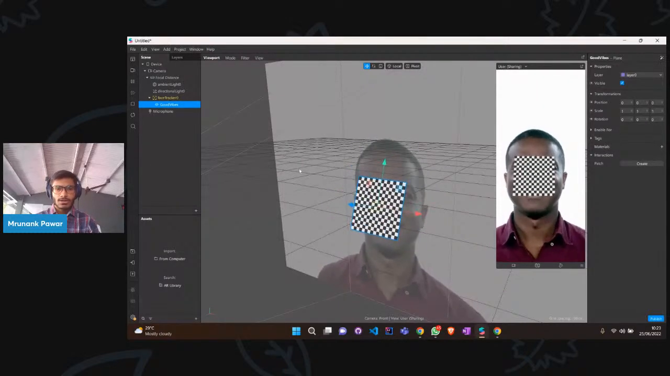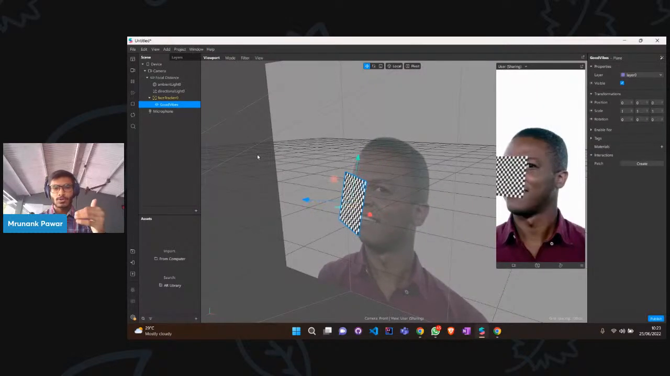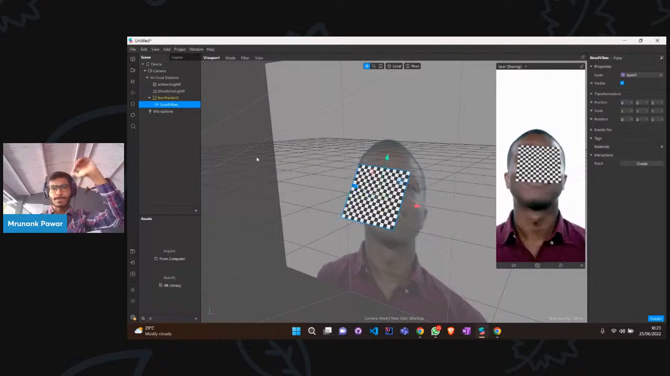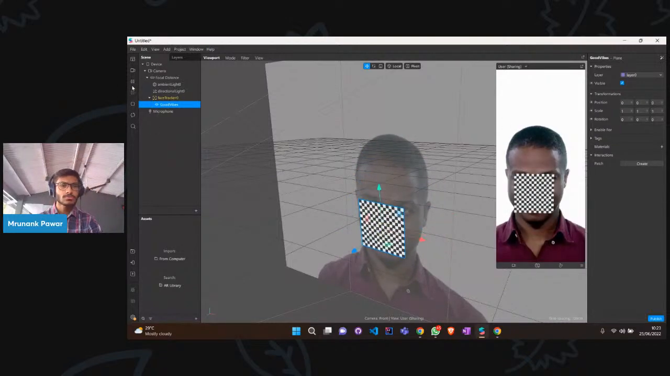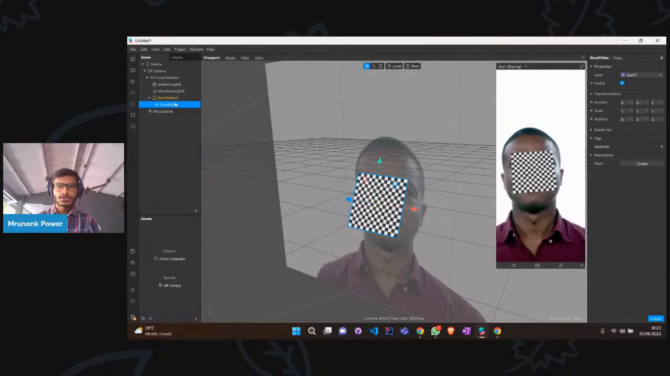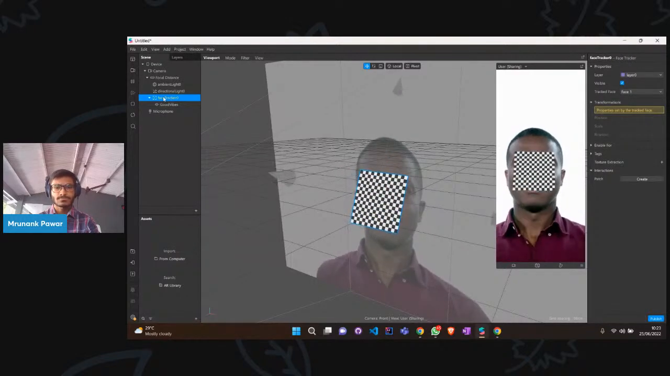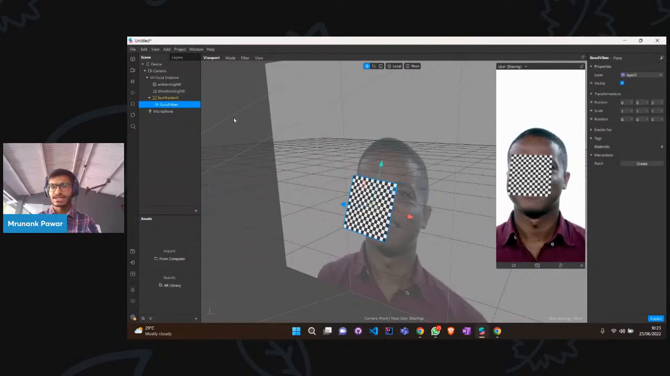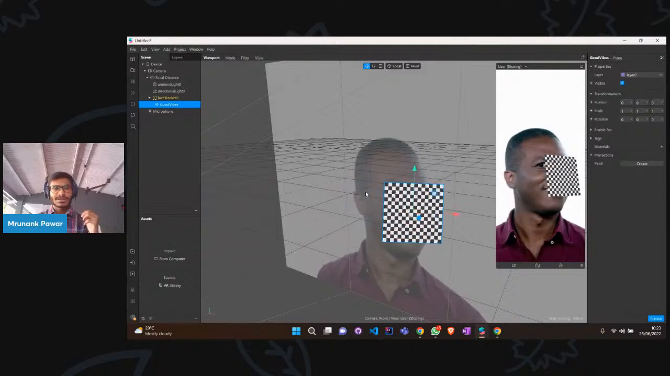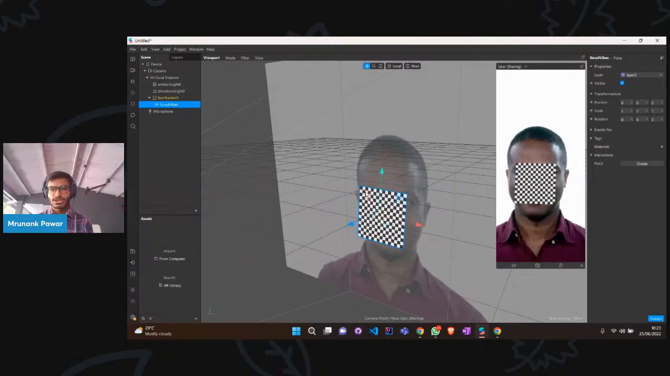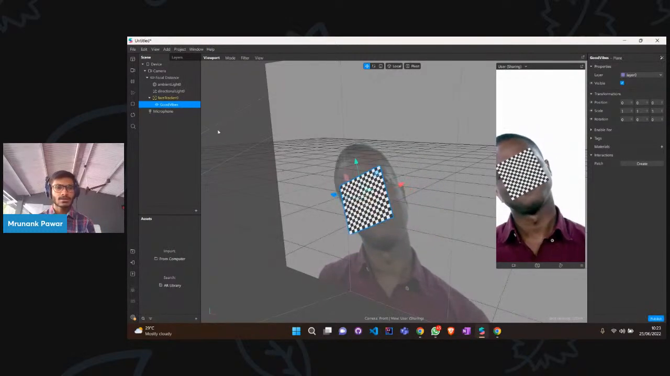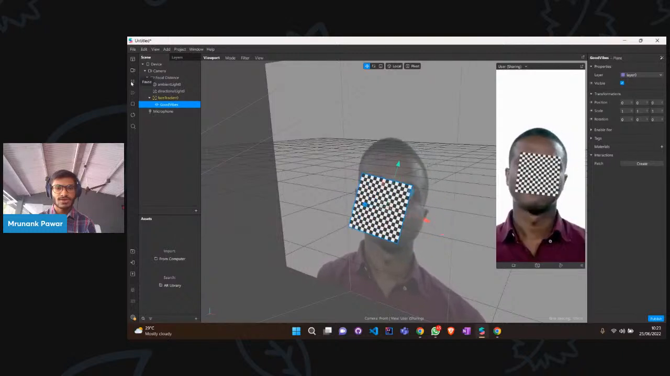So now I want to put this plane above my head, right? There are two ways to do it. I will go to the plane itself. And now there are two ways to change the position of this thing, right? One is, I will just pause the video.